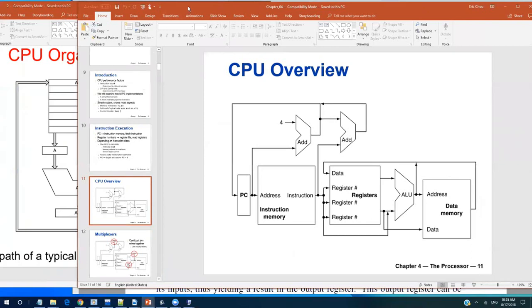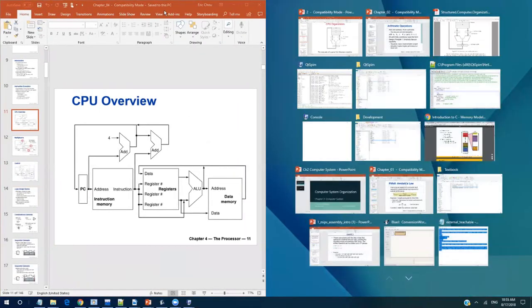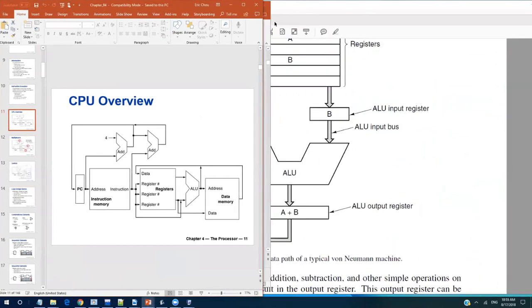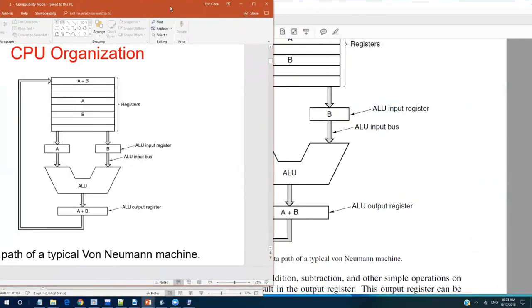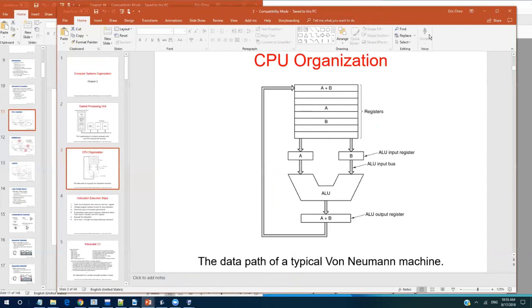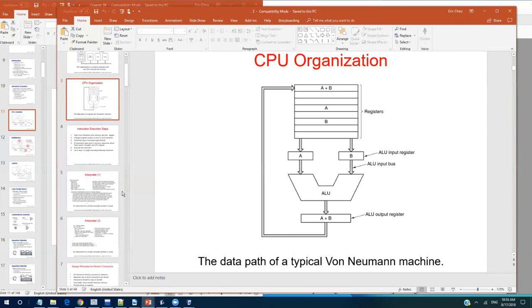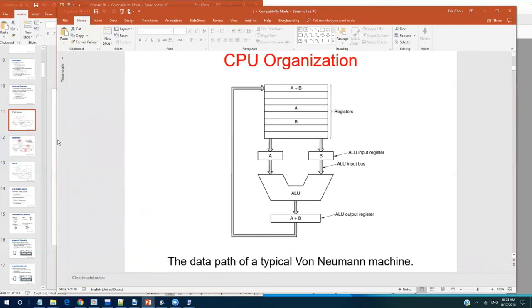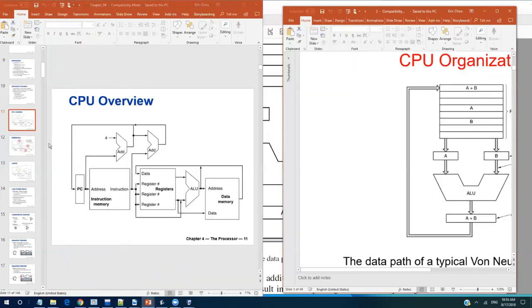Okay, left hand side. Actually, let me bring this one to this side, and let me actually bring this one to this side. Let me minimize it. Okay. Can I just not have this one? Can I just minimize this one? Yeah, and then move this to here. Okay. Can I just close this one?